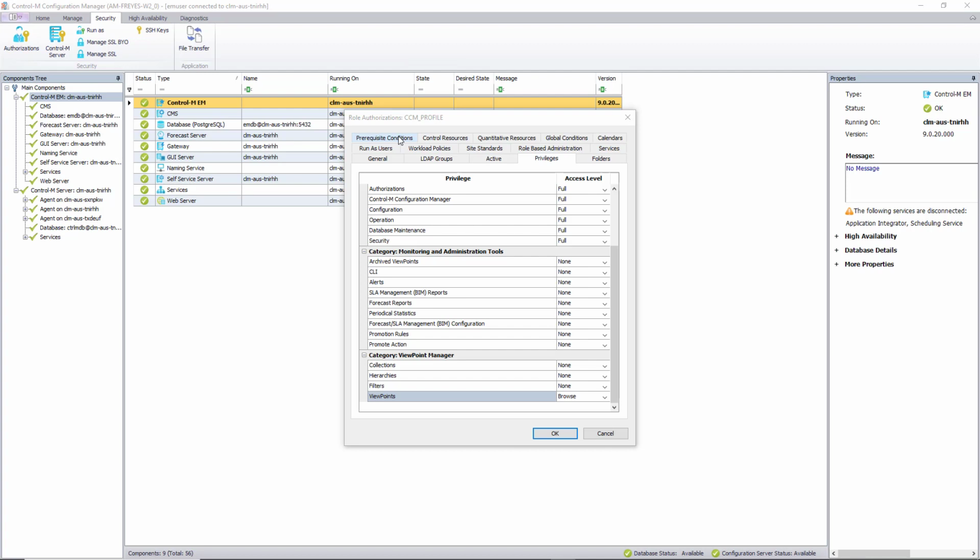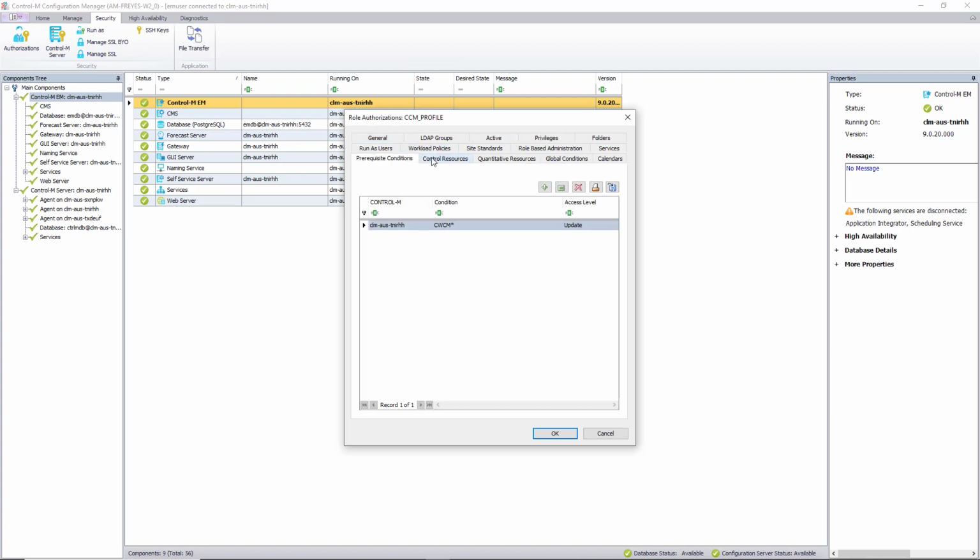In Control-M, there are entities called prerequisite conditions, control resources, quantitative resources, and global conditions. These are entities that can control the flow of your jobs. You manually create these entities in order to satisfy requirements of job execution.